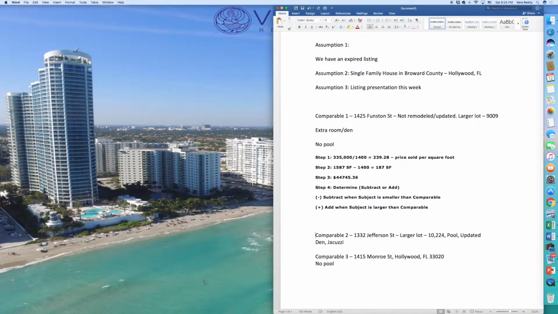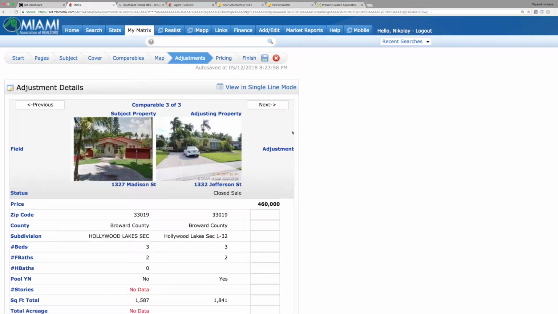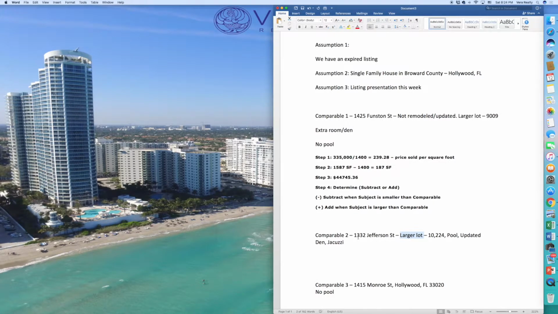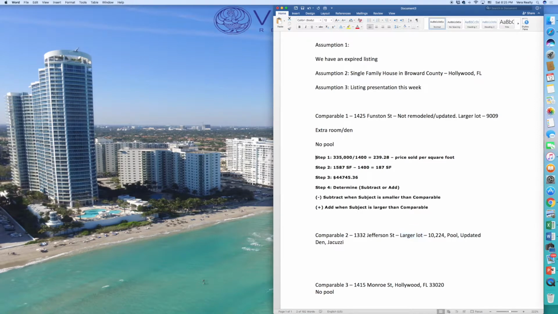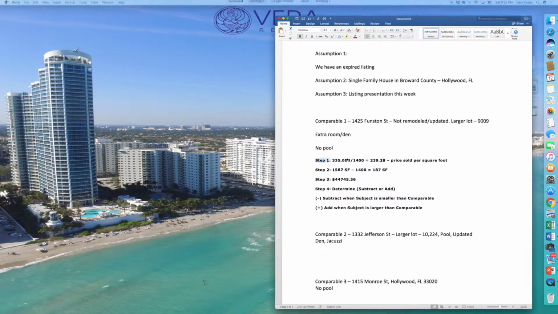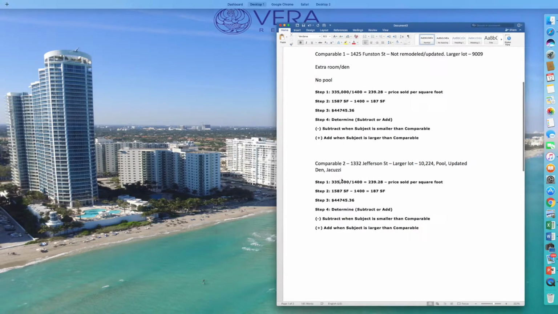Next, let's check comparable 2. Comparable 2 is 1332 Jefferson Street. It is a larger lot, pool, updated, with a jacuzzi. Okay, let's go back to our CMA tool here, and we have 1332 Jefferson, and it is larger than our subject. So based on step 1, you can just copy that and plug in the numbers.